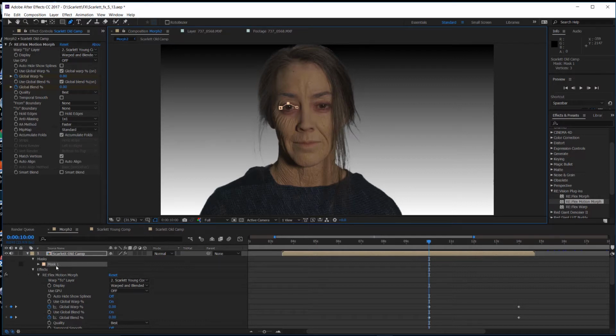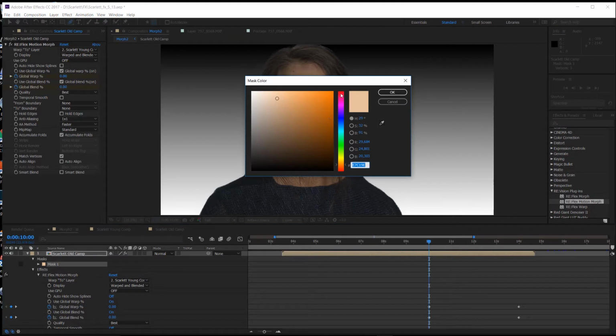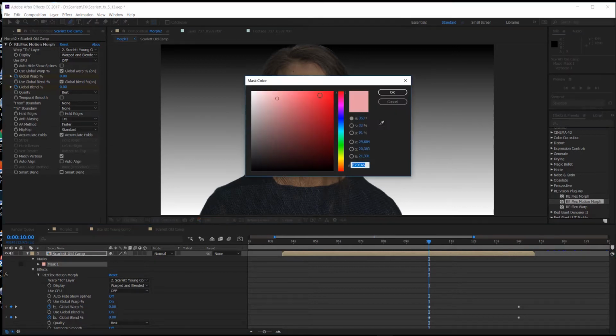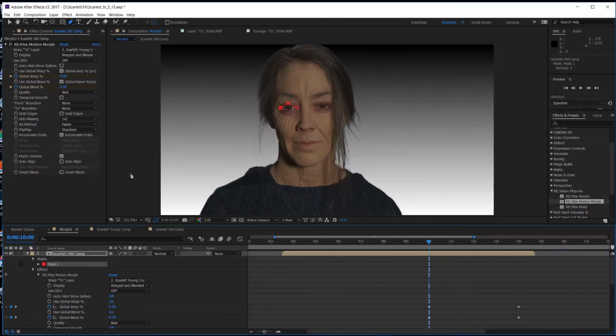So what we did is we just created a mask, and I'm going to make it a noticeable, easily identifiable color. I didn't really do that very well. Let's do it bright red. Bright red, okay. And let's make that eye from.